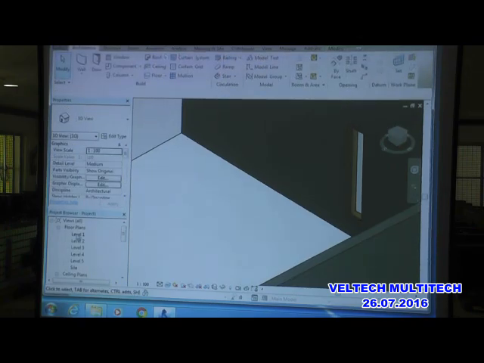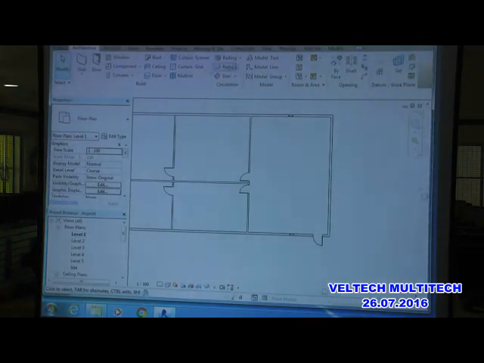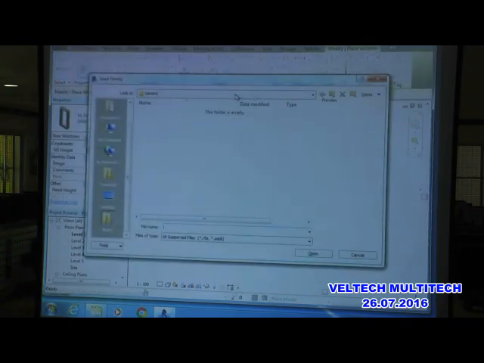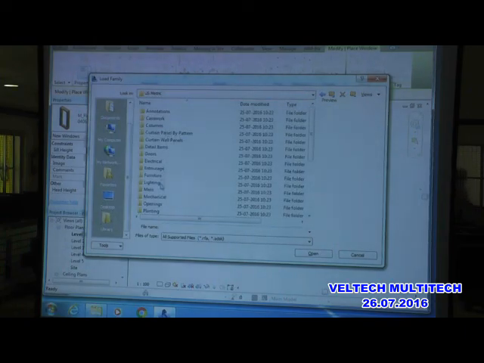So in order to do that, go for Level 1. Under Level 1, go for Window. Under Window, go for Load Family. Click on Load Family. Go for Libraries, US Metric. Search for Windows. So double click on Windows.